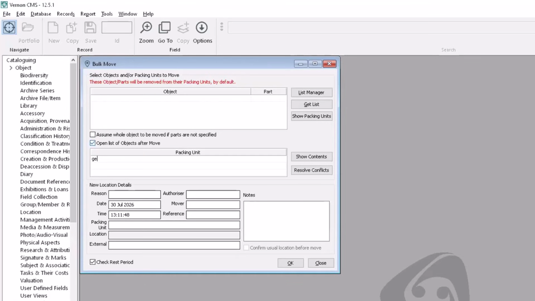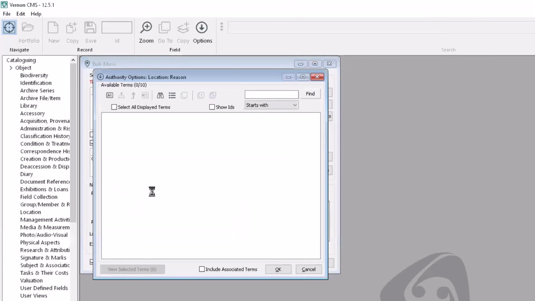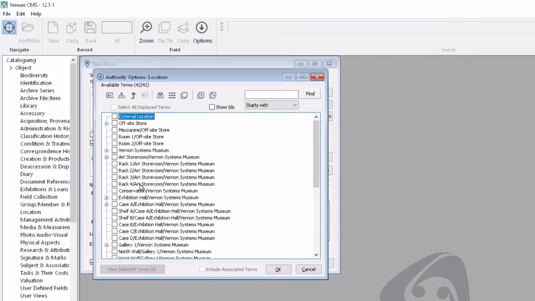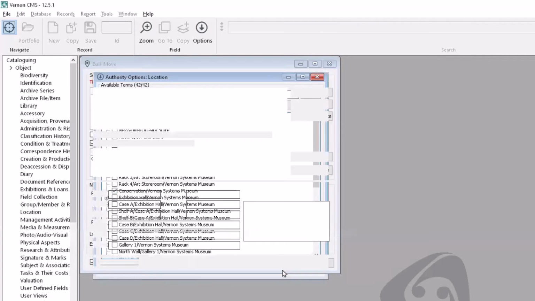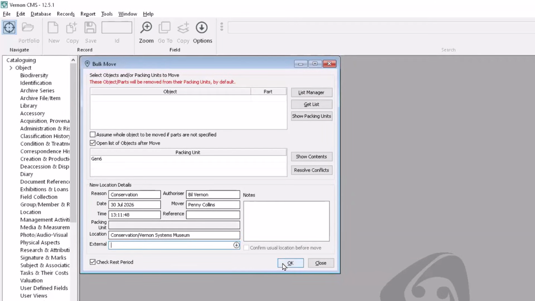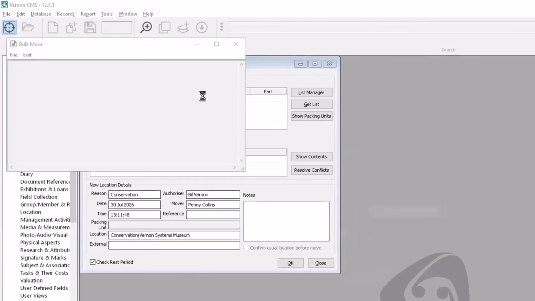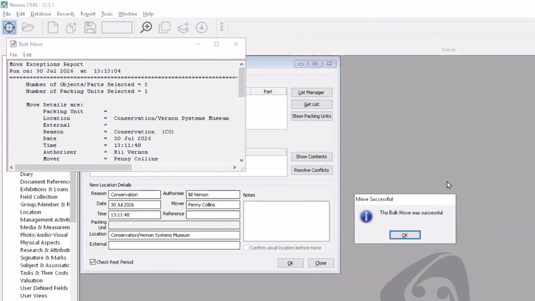So our packing unit is Gen 6, and the reason that we're moving it this time is conservation. So we choose our location reason, conservation. We say who's authorized it, who's moving it. And this time we're putting the location in as the conservation room. That's where they're going to. And then I can click OK there and move those objects that are inside that packing unit. So just by moving the packing unit, those objects will be moved as well.